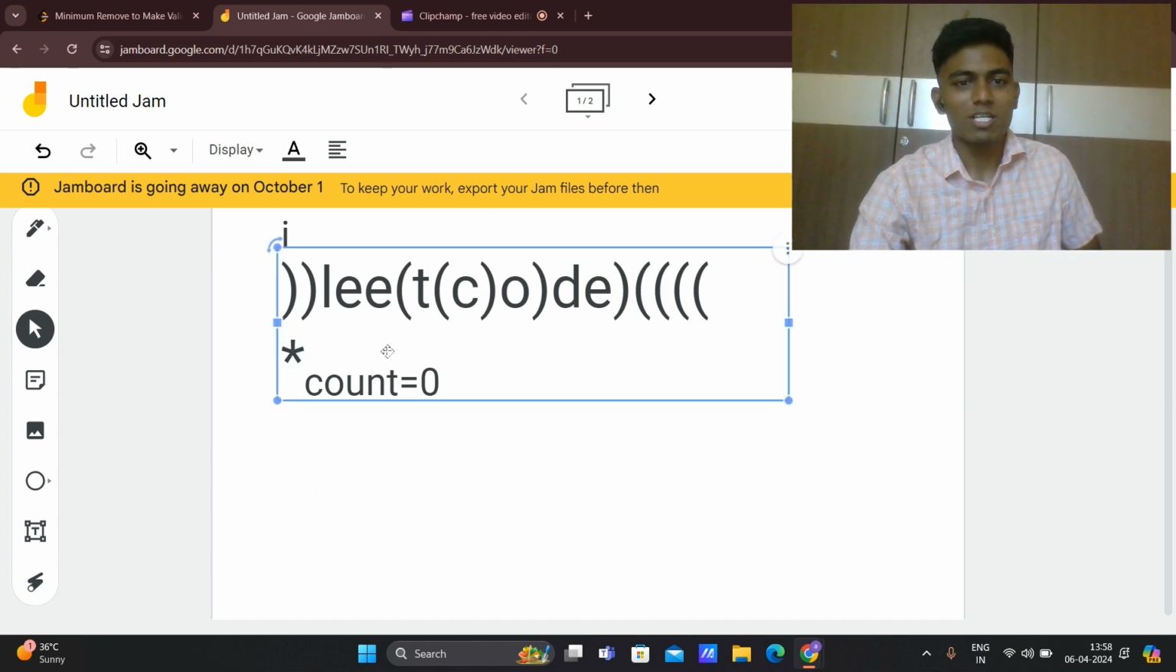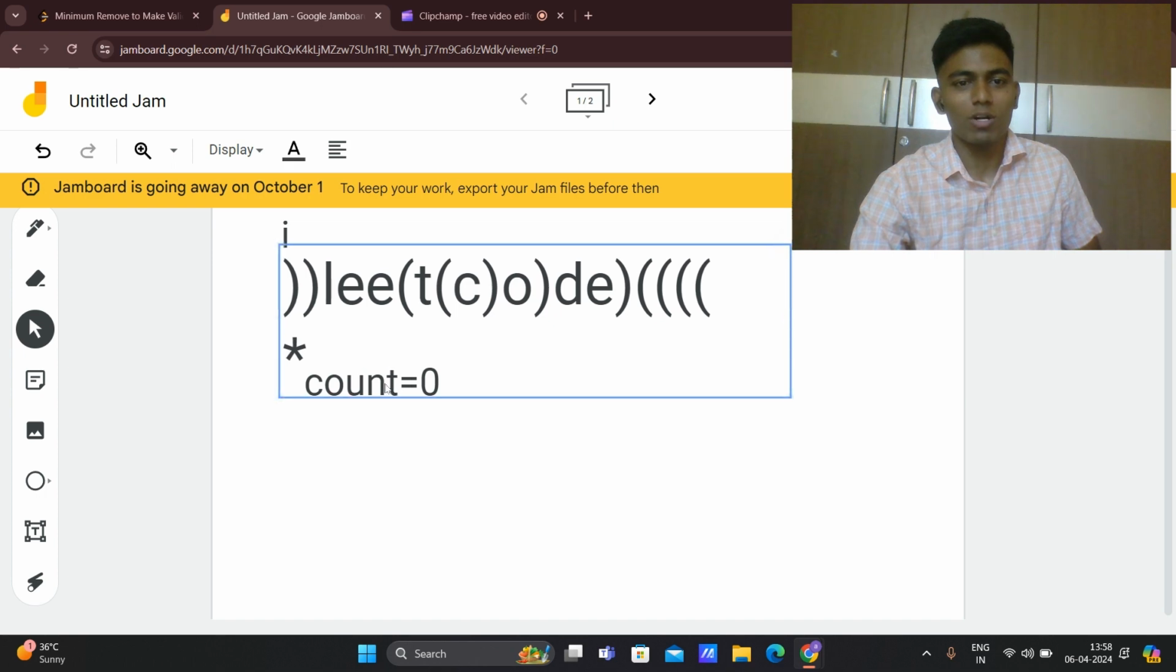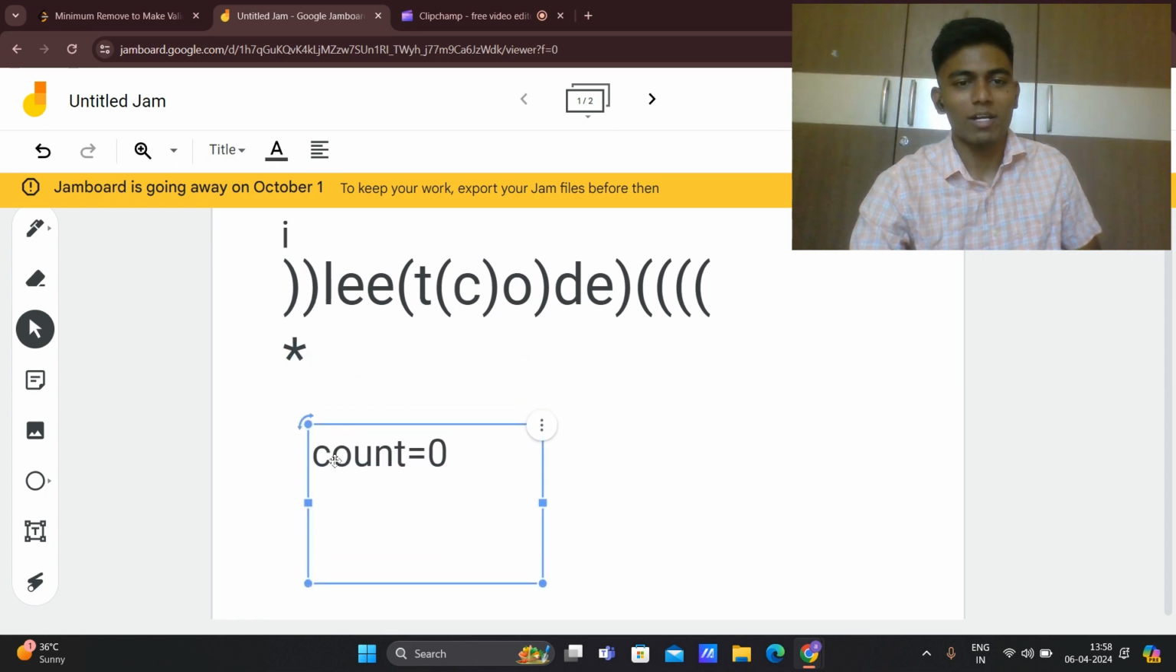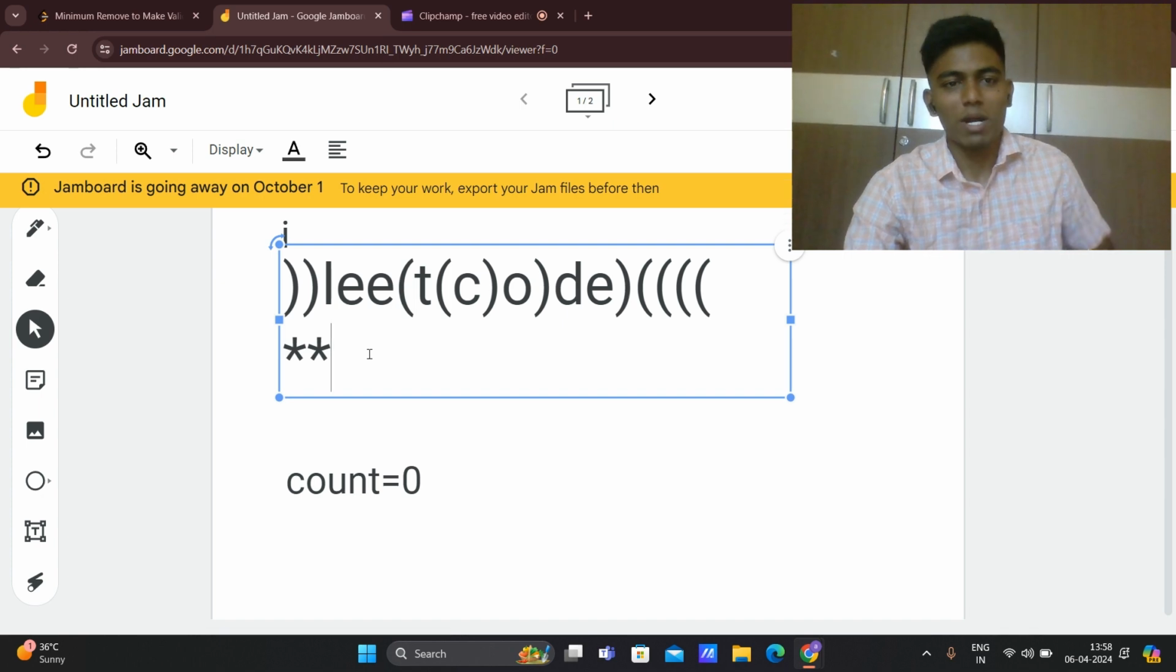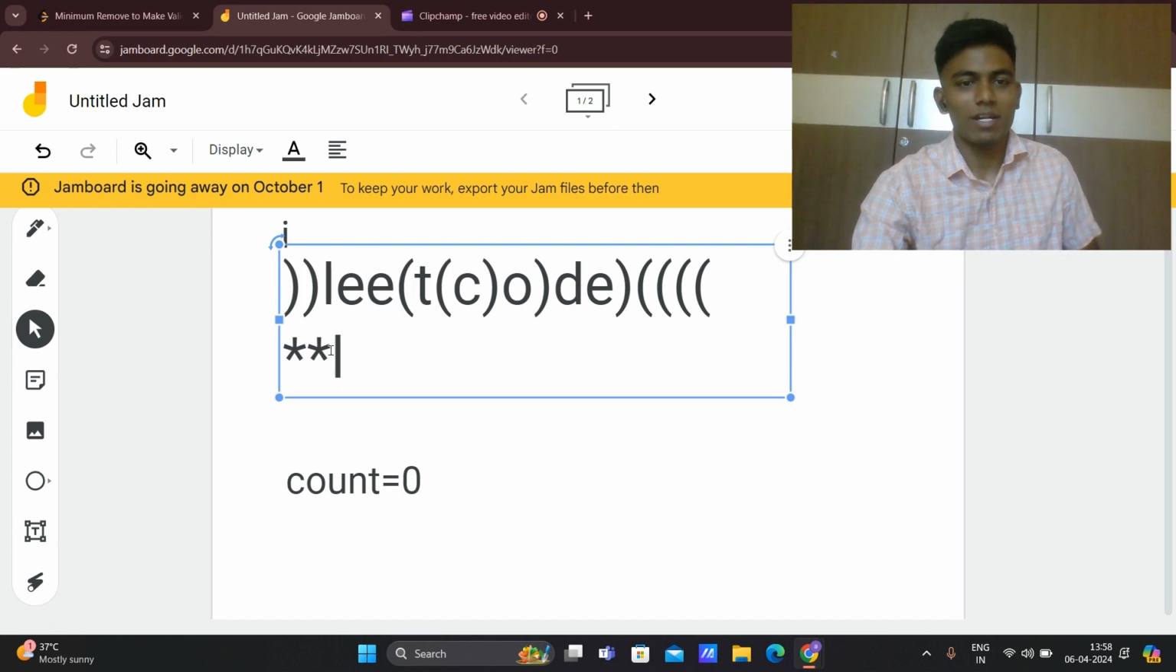That means this particular character we do not want to calculate in our answer. Then we'll move to this particular character, which is a closing bracket with count equal to 0. Again we are going to mark it as a star, and then again we are going to go through L. As this is a character, we can directly take this, and then E as well.